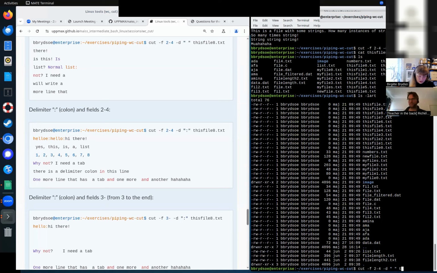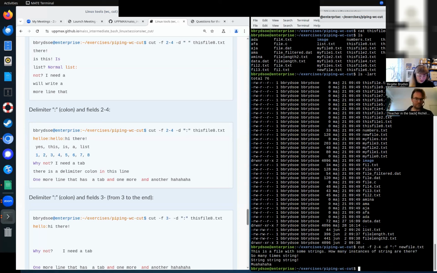I would now like to use a different delimiter. I would like to use a colon as delimiter instead of a space. And let's see what happens then, because I don't think there is anything in it exactly. There are no colons in it, and since there are no colons, there are no delimiters.